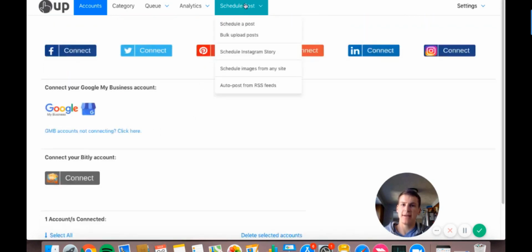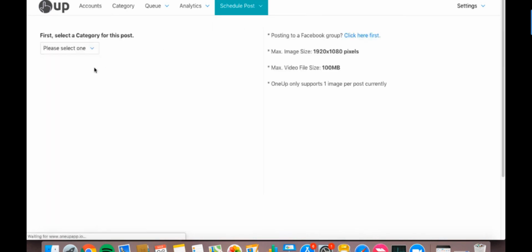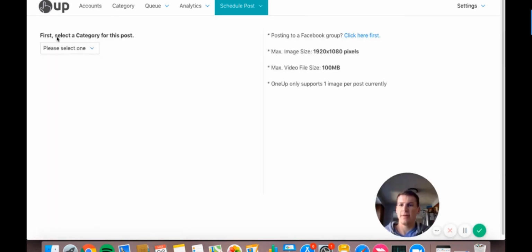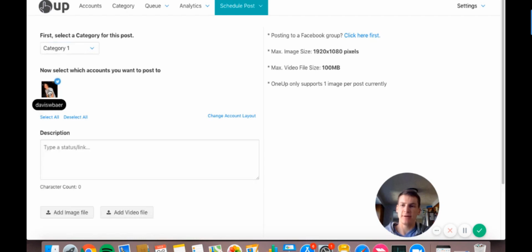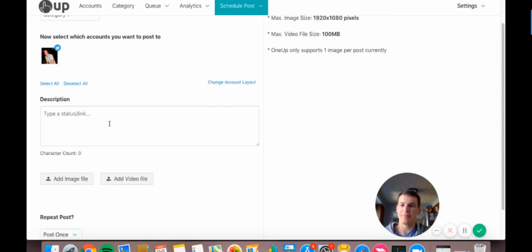All right, next thing is under schedule posts, I'll click schedule a post. First I need to select a category. By default, you'll see category 1, but on the category page, you can edit that or create new categories. Then I want to select which account to post to. So I'll click my Twitter account. However, if I had different accounts, they would also appear here, and I could select to post to them as well at the same time.